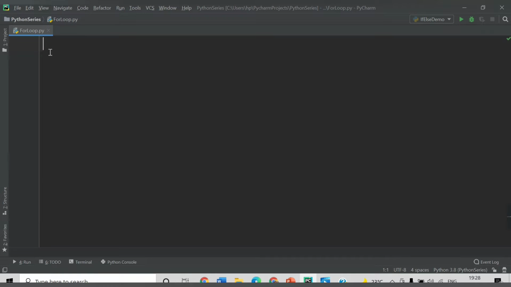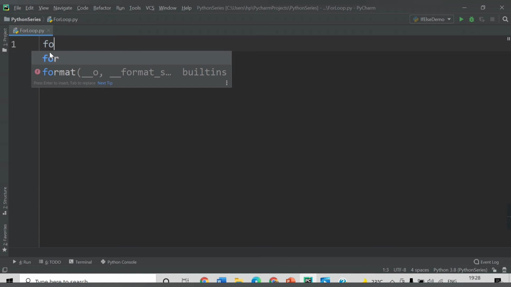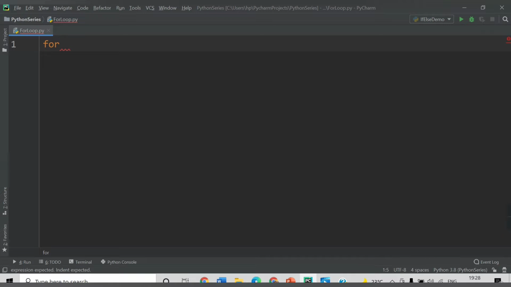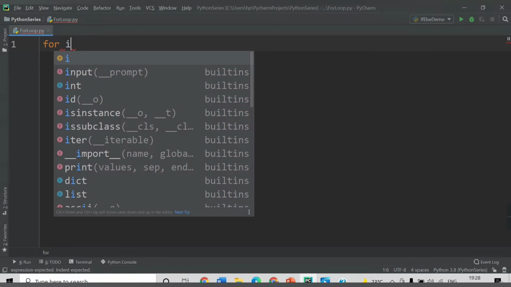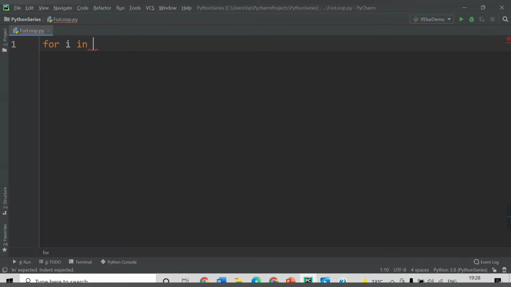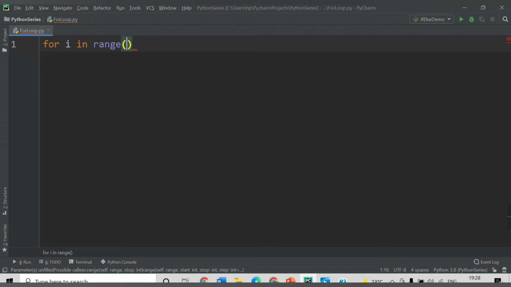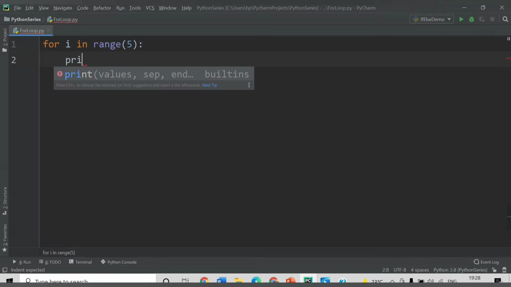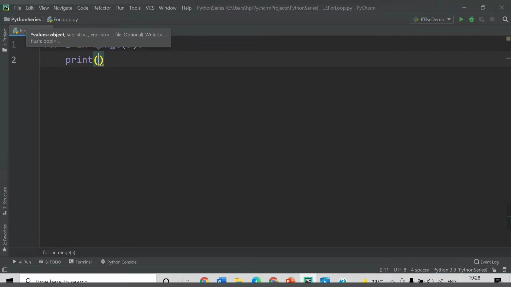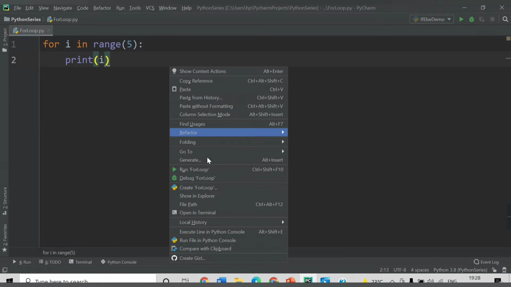So this is our for loop Python file. Let's first see the range function here. Let's say I want to write a for loop. So the for keyword, then we will have some iterating variable. Let's say I provide here i. So for i in range, you need to provide the range function, and let's say you have provided 5 that we have seen in the PPT now. So for i in range 5, let's print i.